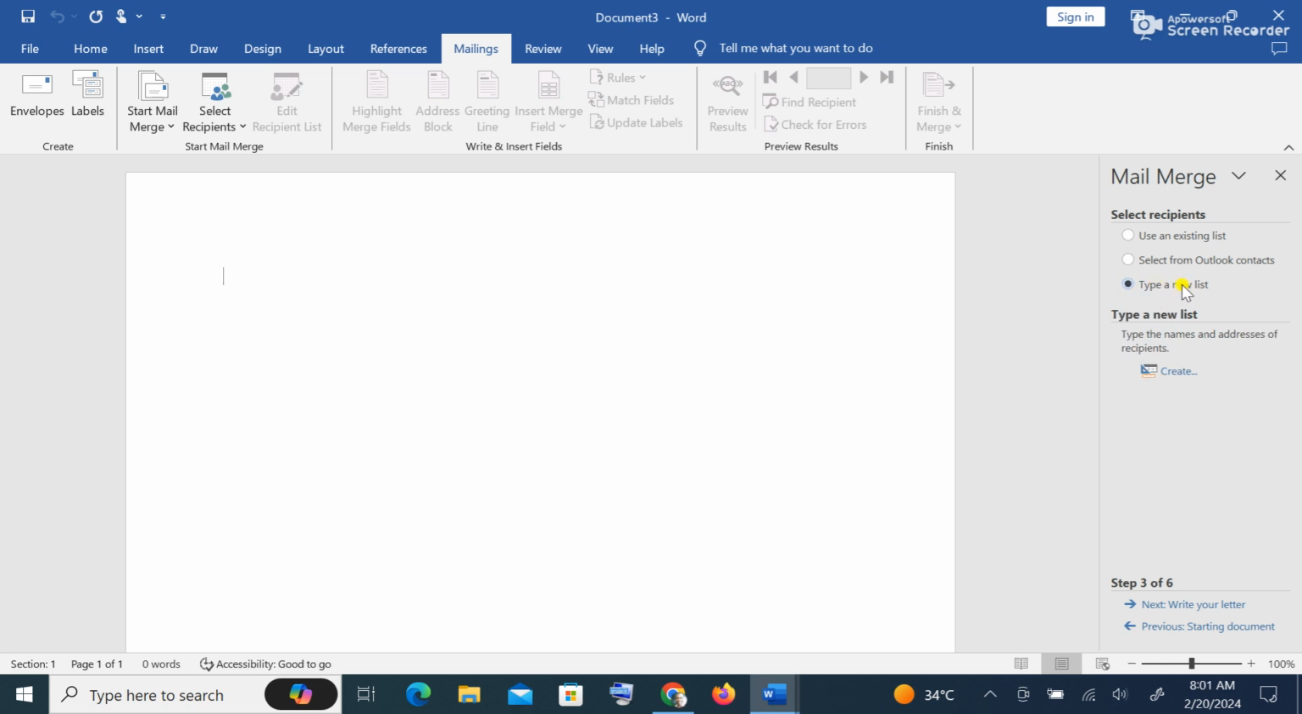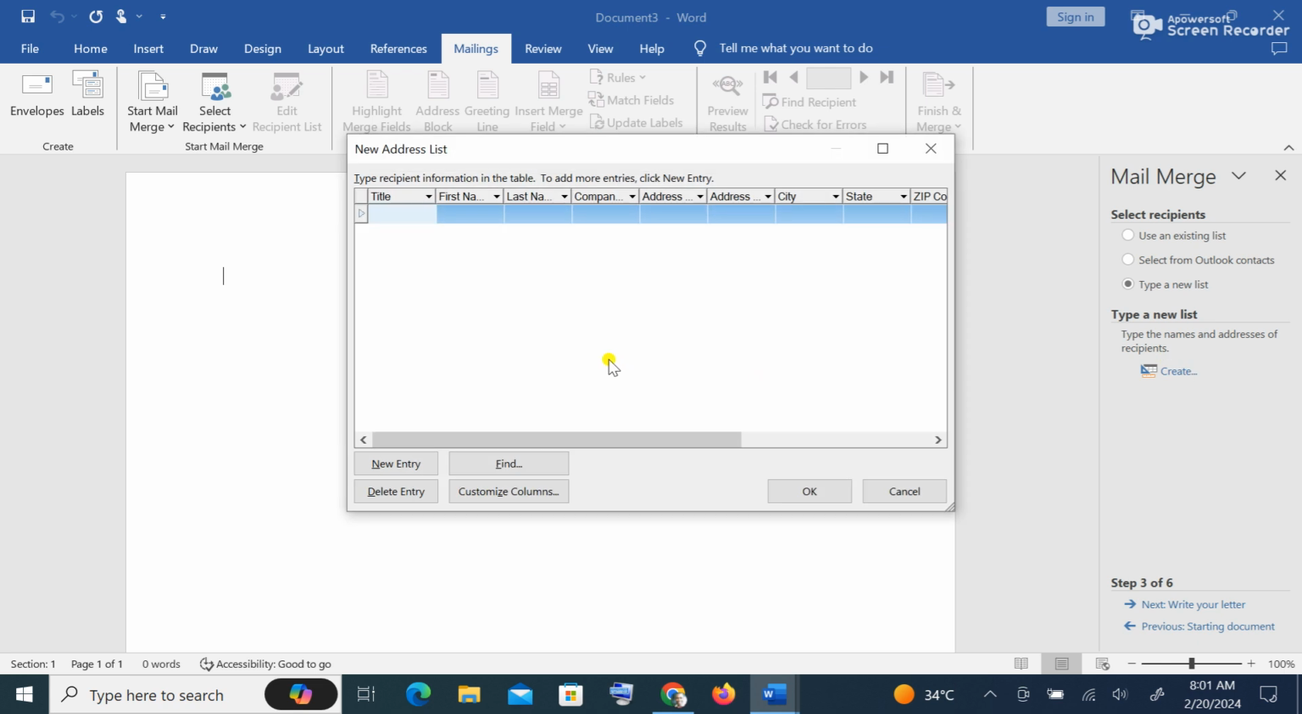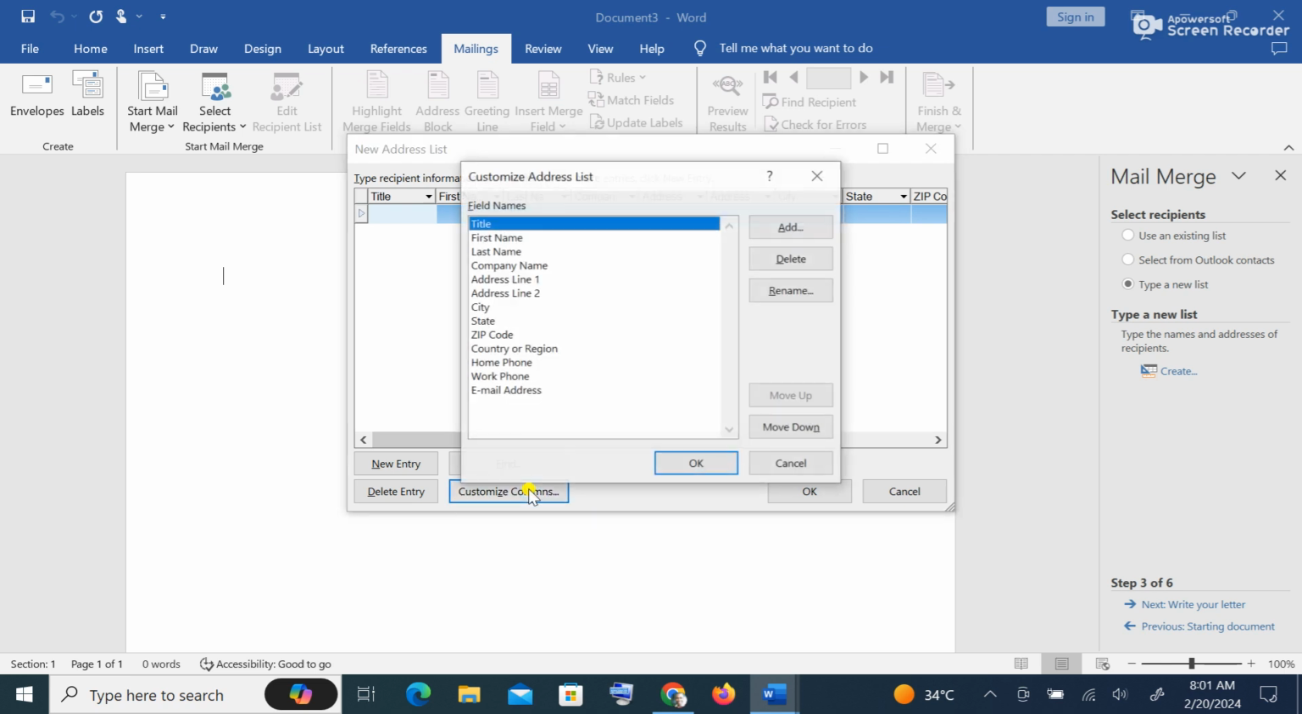After clicking on type a new list, the Type a new list menu has dropped down for us. So we go and click on Create. And we have this dialog box, New Address List. This is where we need to put in the things that we need, and not what has been opened to us. So we go and customize the columns. We click on Customize Columns.